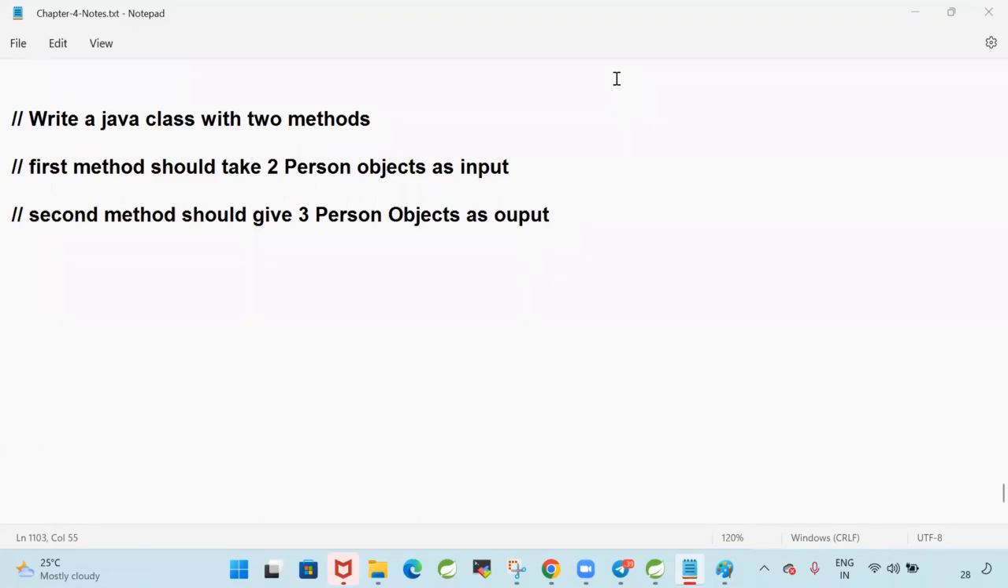Can I write it? Write a Java class with two methods. Method name can be anything. Let's take them as M1 and M2. M1 method should take two person objects as input, and the M2 method should give three person objects as output. Revise our previous classes. Only with OOPS concepts you can't do it. You need to go back to your previous sessions also.